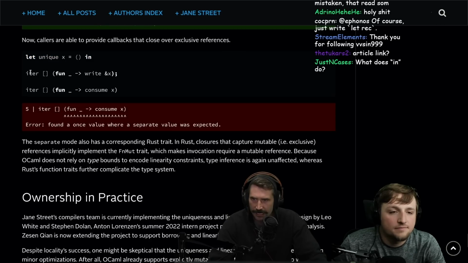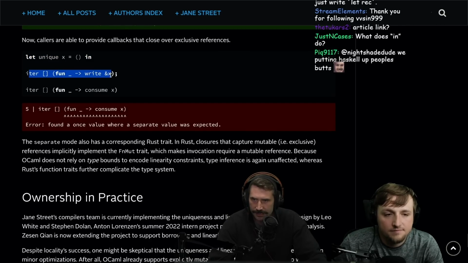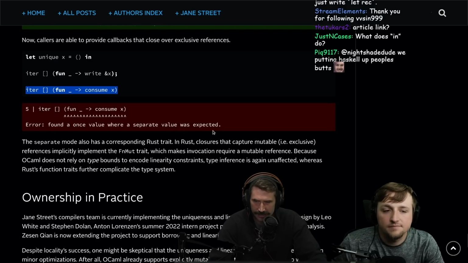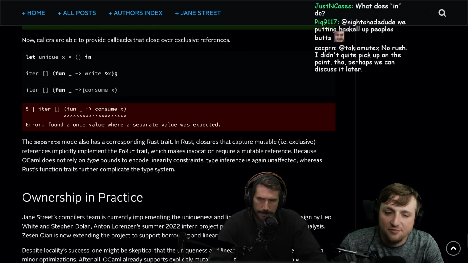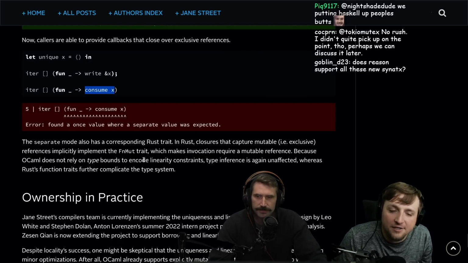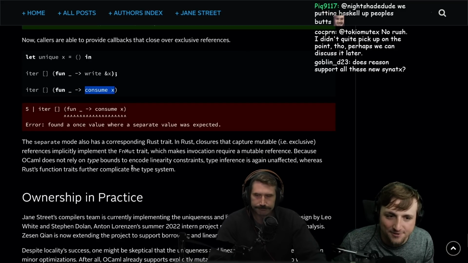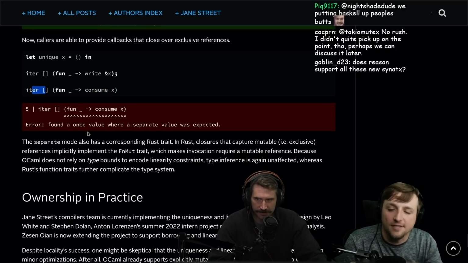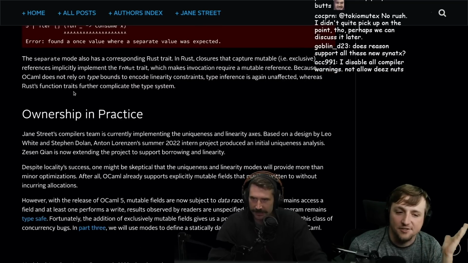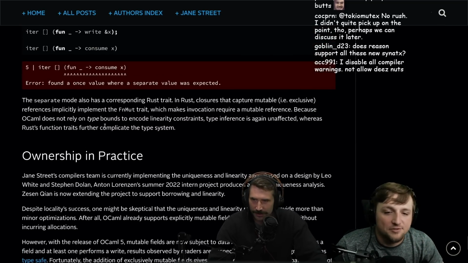Let's see. Unique is this guy. Iter function write x. Okay. Iter function consume x. Found a once value where a separate value was expected. Right. So consume was the function we made before that basically moves the value. And so it says you can't actually move this in a list. Like, I don't know what to do the next time something gets called. Right. Yes, so that makes sense, because then what is your list filled with? It's filled with voids in some sense. You can't. We have big problems, so that doesn't work.